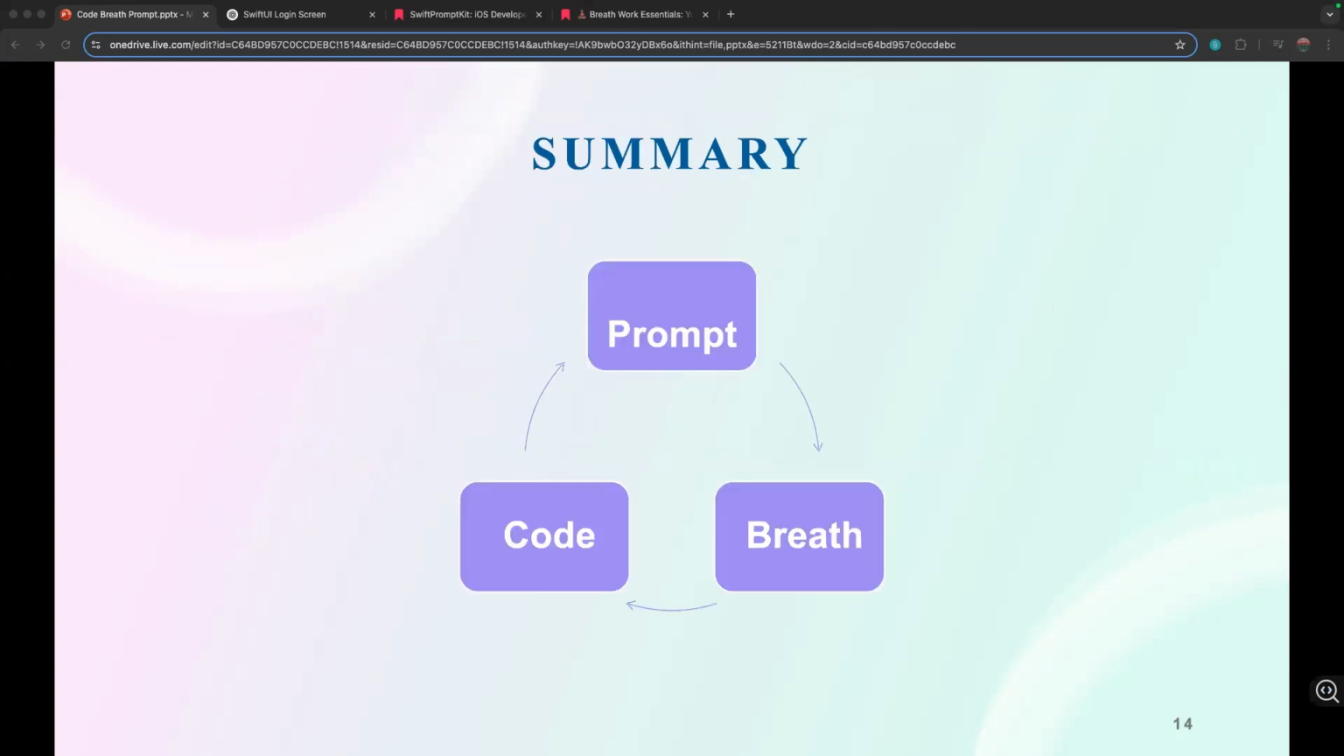By using a prompt, whenever we are feeling overwhelmed or anxious or stressed, by just taking a few deep breaths, we can get back to our coding, and then combining all of this we can get more results as we need, and this can lead us to a sustainable development process.